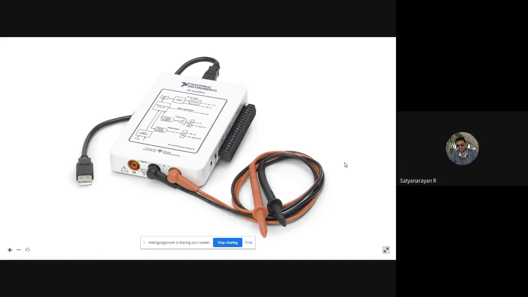So what exactly is this hardware? What are the uses of this hardware? What are the applications? What is the speciality of this hardware? Why do we have to use it, and how will it be used by students, either in their career or in their engineering core subjects?